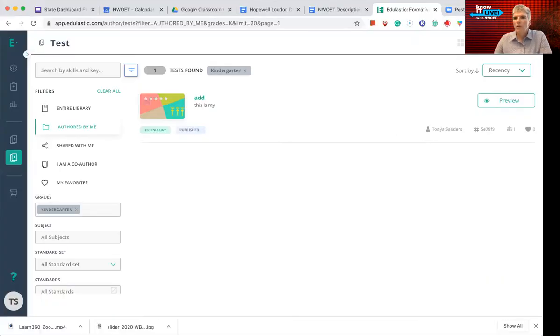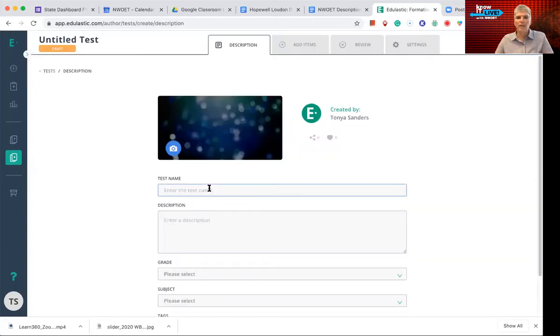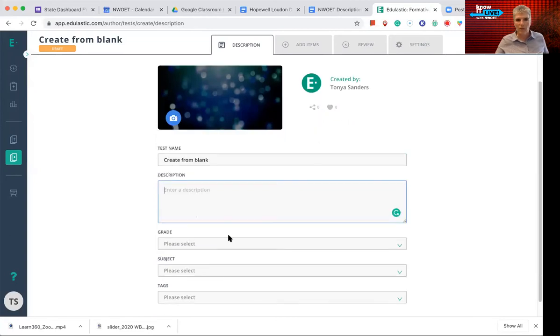So now I'm going to show you the new test option. I'm just going to do from scratch. We've already done Snap. That was us uploading a PDF. You can also upload a PDF and do a blank response. But I'm going to just go create test, and this one's going to be create from blank or fresh or whatever you want to do. And I have the directions in there.